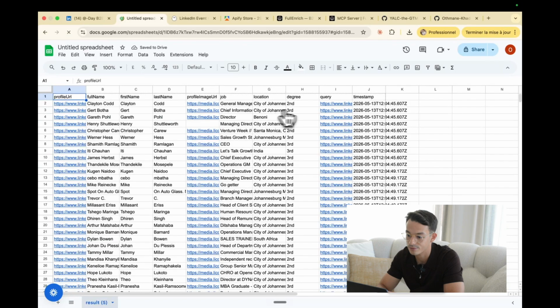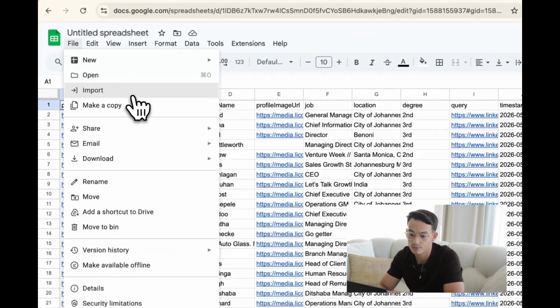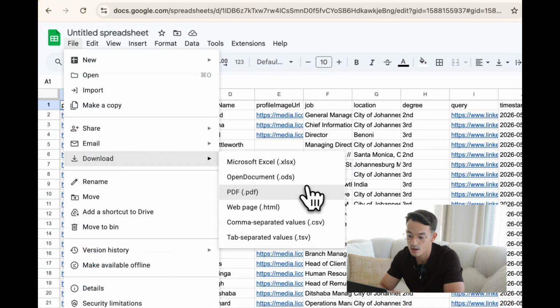Now I see that I have all this information, but I don't have the email and I don't have the phone number. So here, I'm just going to download the CSV on my computer.